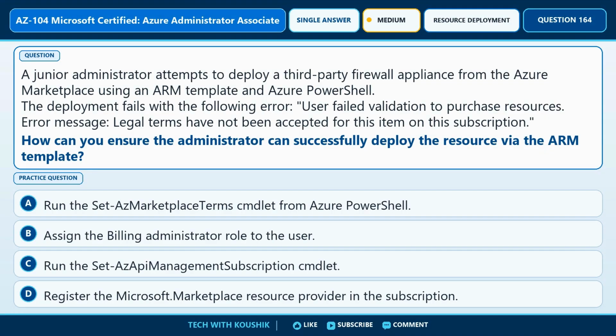Proceed to question number 164. Review the situation. A junior administrator attempts to deploy a third-party firewall appliance from the Azure Marketplace using an ARM template and Azure PowerShell. The deployment fails with the following error: user failed validation to purchase resources. Error message: legal terms have not been accepted for this item on this subscription. How can you ensure the administrator can successfully deploy the resource via the ARM template?